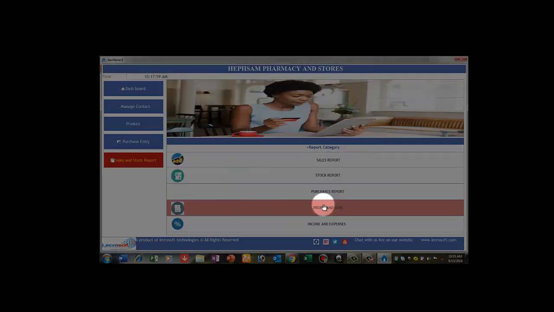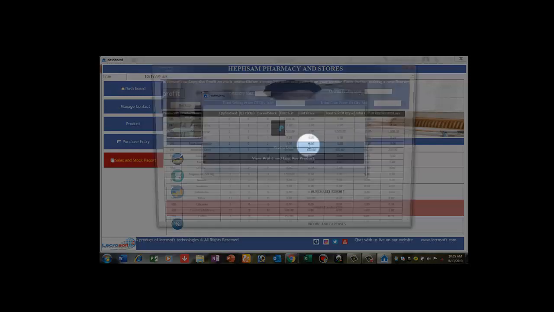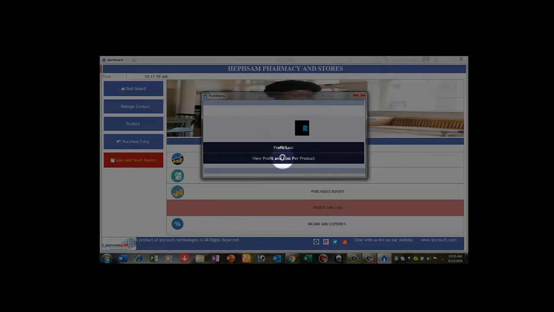And the next button here is profit and loss. Yeah, this is very important in this software. You track your profit and loss. If I click on it now, it's going to tell you the profit and loss that you have made on each sale of a particular product, of which I'm going to explain everything for you in detail now. Just watch out. And you can also get it per product.